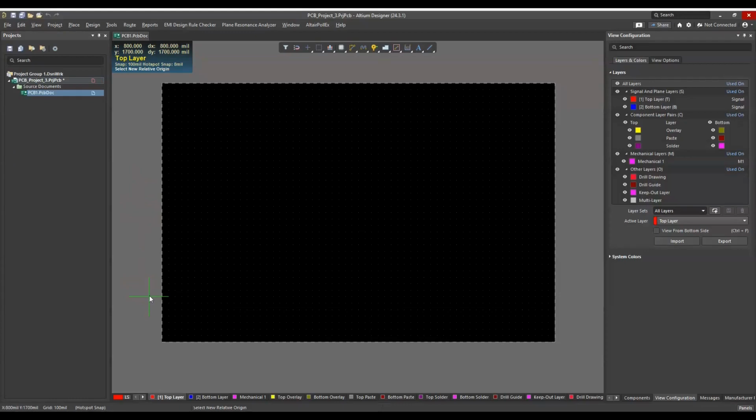So my cursor is now at 800 by 1700 mils, and if I move 1 step down, it will be in steps of 100 mils. So now let's move to the corner of the board, and we make a left click, and that sets the 0 origin. Okay, to help you remember, just remember the word GO. Set the grid, set the origin.